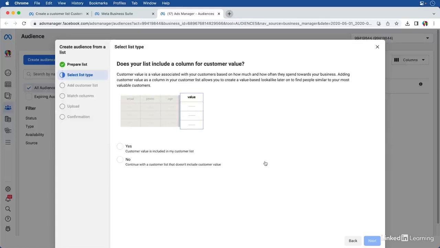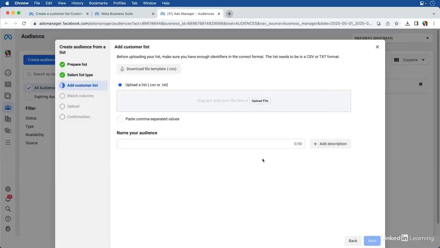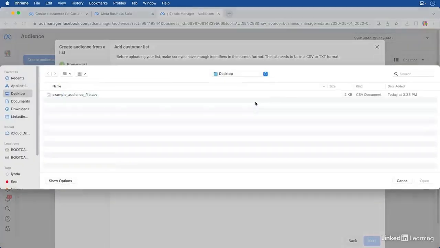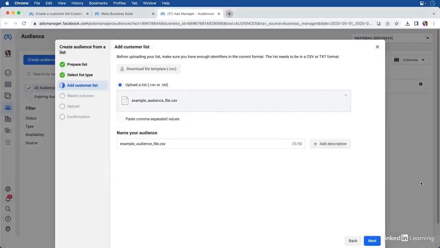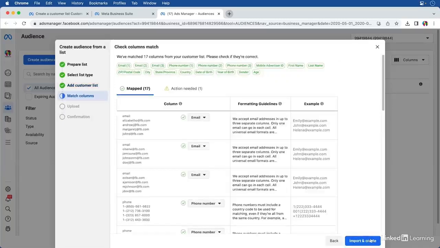Now, do we have a value for our customer? In other words, some customers might be more valuable than others, and we can use a whole bunch of analytics and metrics to try and assign a value to a customer. Our list doesn't have a value right now, so we'll just click on no. So now we can just go ahead and we can upload our file. So we'll click upload file. Notice I have it here on my desktop, so I'll just select it and click open. And then we can go ahead and we could give it a name. So we could just call this like custom audience 1. And then we'll go ahead and click next.